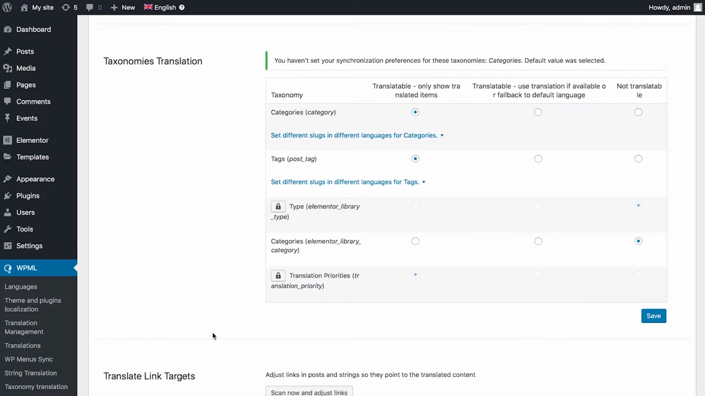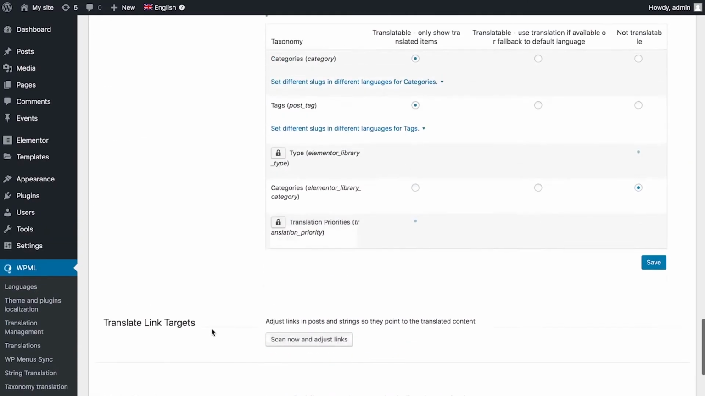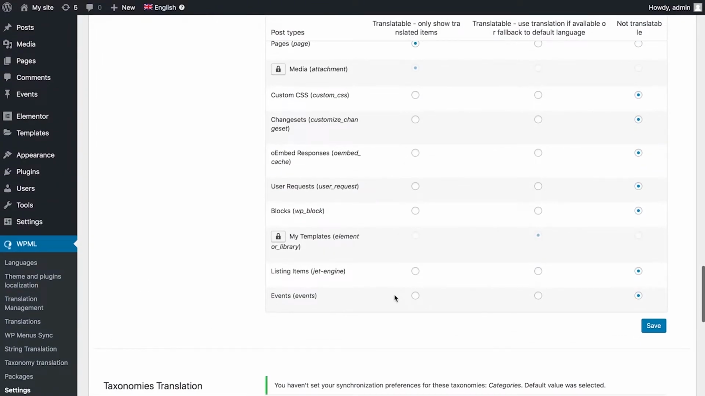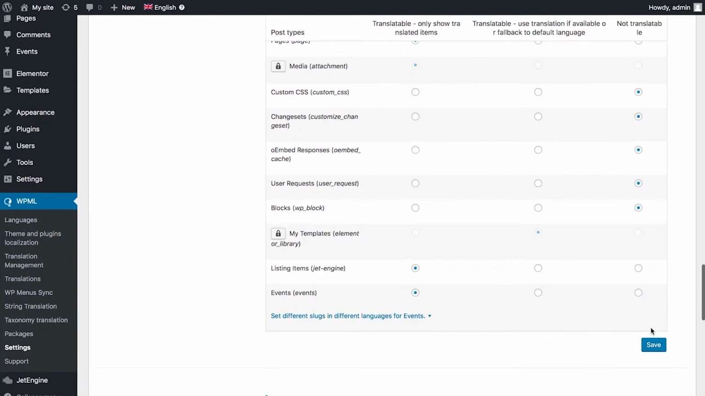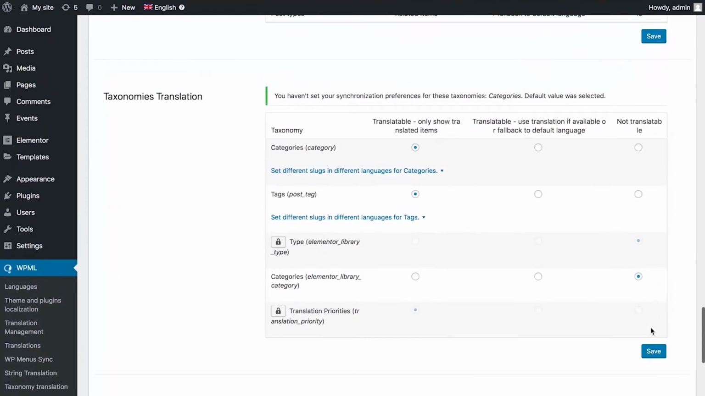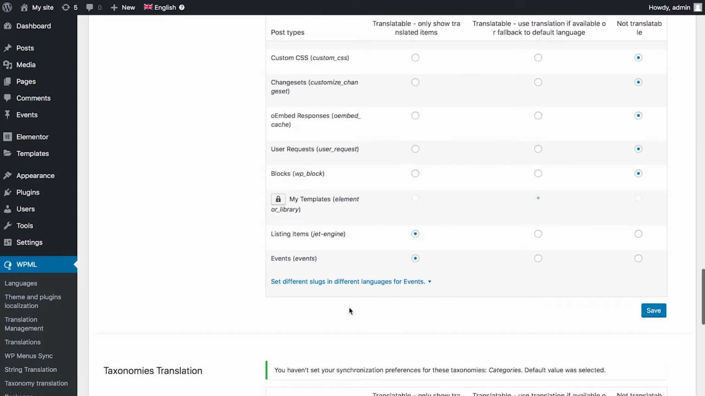So let's start. First, let's navigate to the WPML settings block, and here we should check if we have enabled WPML for the custom post type, the custom fields, and the listings that we already have. So I check the events and listing items as translatable and then hit the save button. Okay, now let's check that everything is okay. And as we can see, the items are already checked.